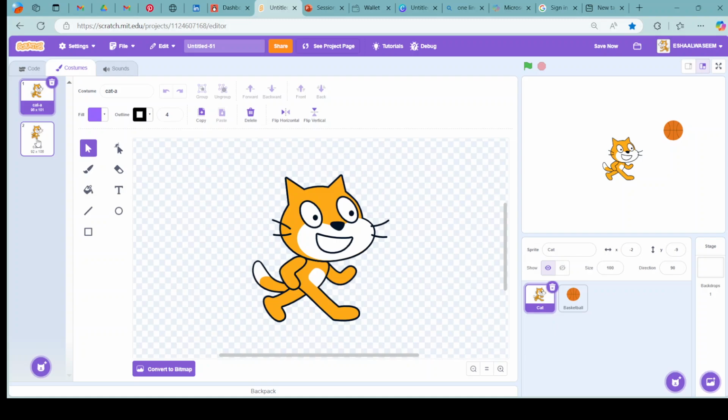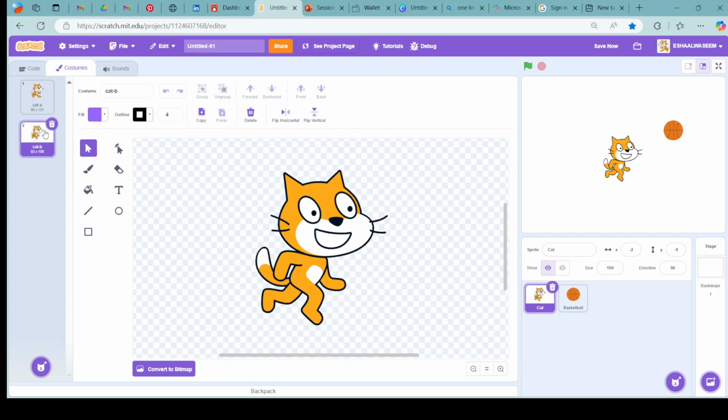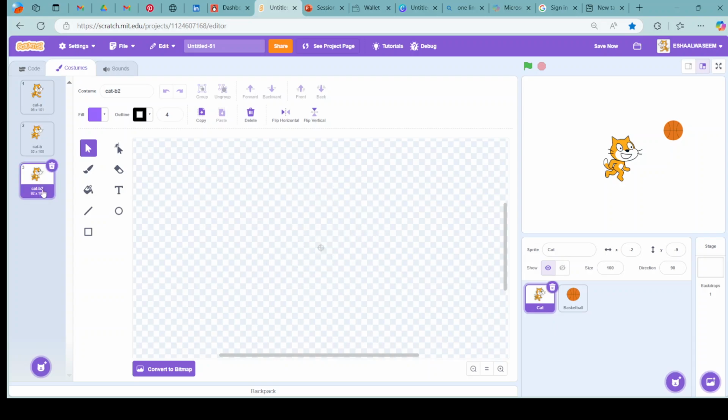Now, if I want to make it look like the cat first went out of the house, then it was running like this, and then it fell down and got damaged, or her leg broke. I can also paint a costume, but I just want to edit this. So I'm going to right click on this running costume, which is cat B, the second costume. Right click from your laptop or system, duplicate, and here you have the new duplicate of the costume. This one is original and this one is the duplicate.